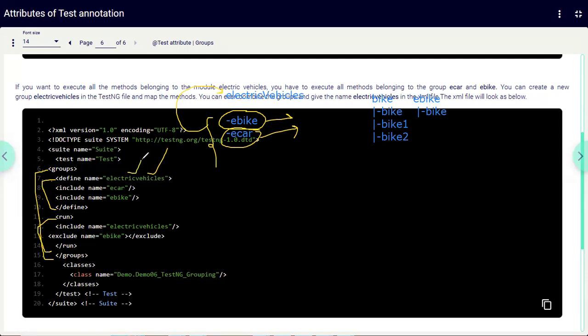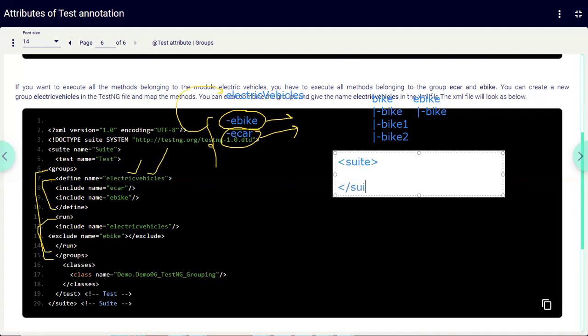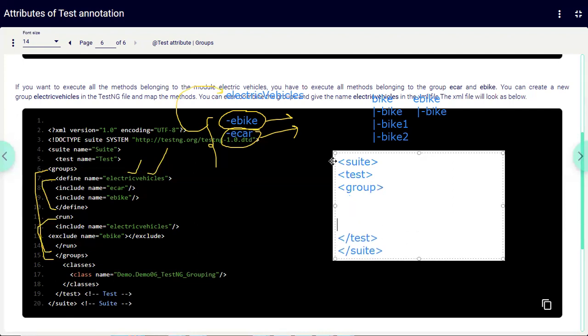Electrical vehicles. You can include which one? Electrical vehicles. So let's see how we can define a group. First of all, you can use the suite tag. Within the suite tag, if you want to create a new group, you first use the test tag. Within a test, you have the group tag. Using the group tag, you can create a new group in your TestNG file.